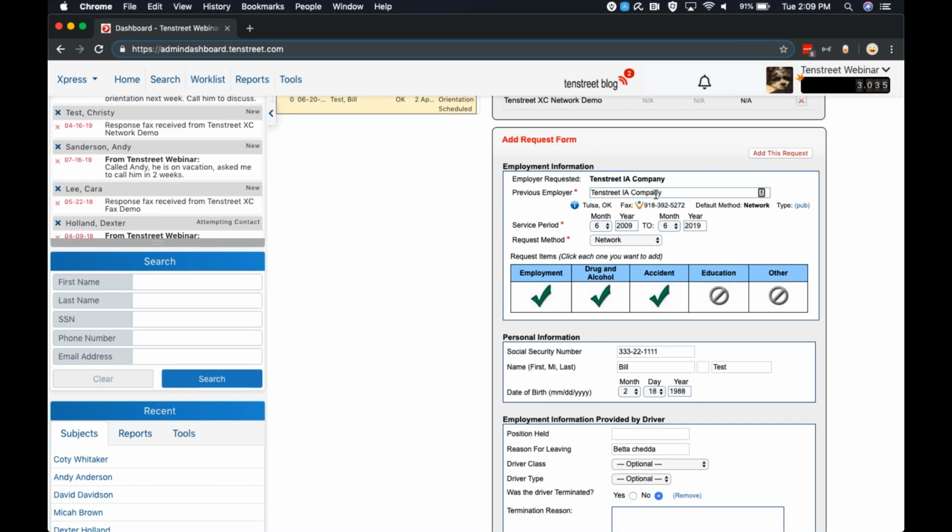So here on the previous employer, if it's selected from our directory, I'll show you how it looks whenever it's not from our directory as well. Right here we have the location, fax and phone number if we have it on file, the method, and the type of provider this is. If it's a Tenstreet managed one that we have in our public directory, we've got about 15,000 different providers in that network. It's going to say PUB for public.